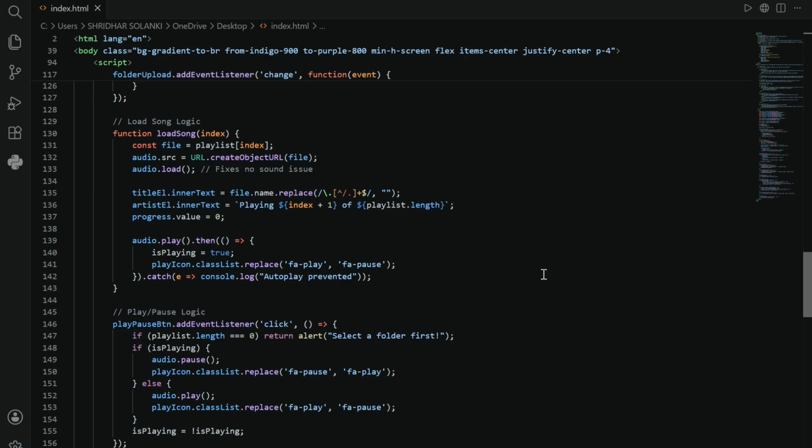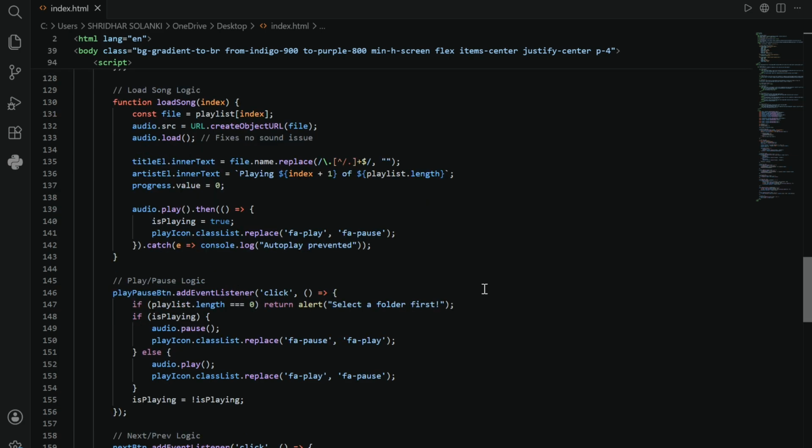Now for the play and pause buttons. If the music is already playing, we pause it and change the icon. If it's paused, we call audio.play.